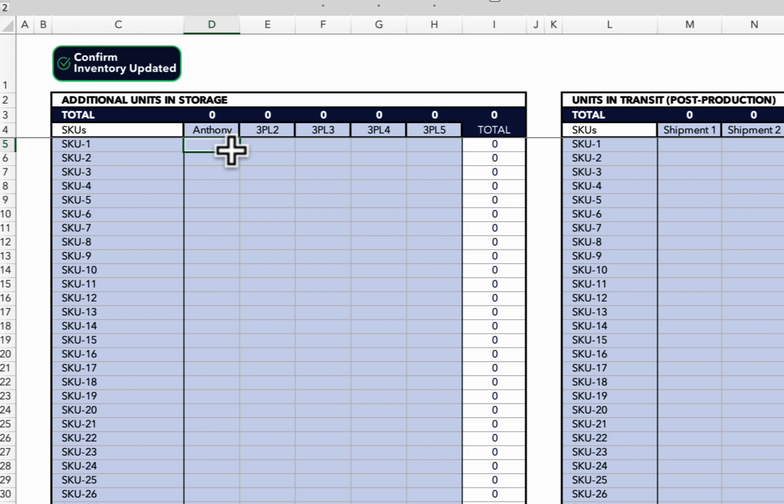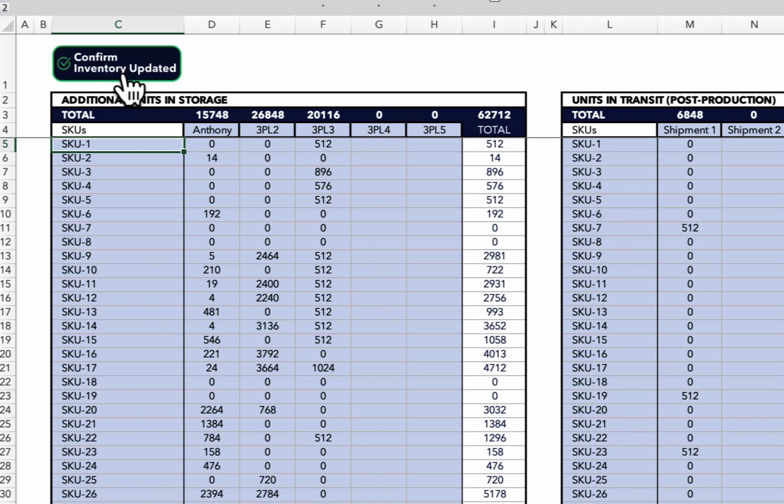What's important is to keep the sheet up to date as well, right? Because as you send in units, let's say to Amazon, as you produce more units, as the units move from transit into your 3PL, you want to keep the sheet up to date. It's a nice overview to know where are my units. With the data all entered, let's go ahead and confirm the inventory has been updated by clicking this button.